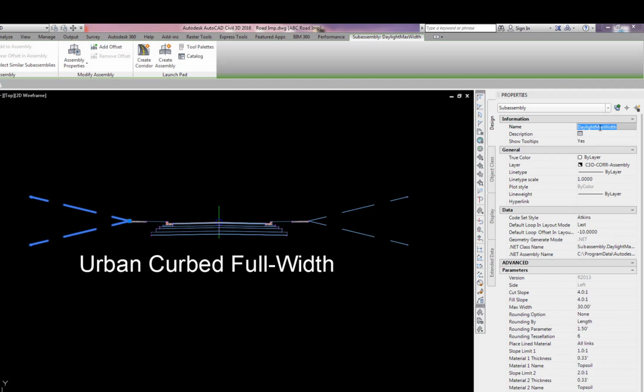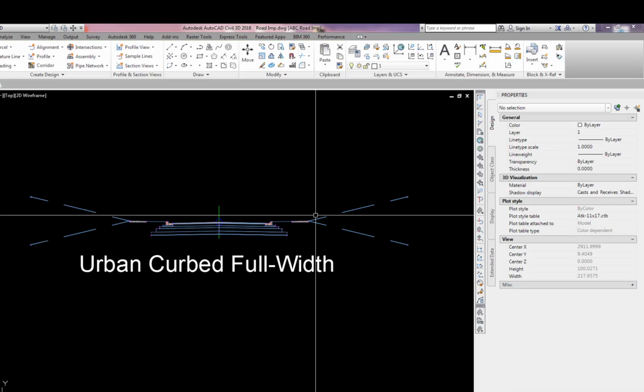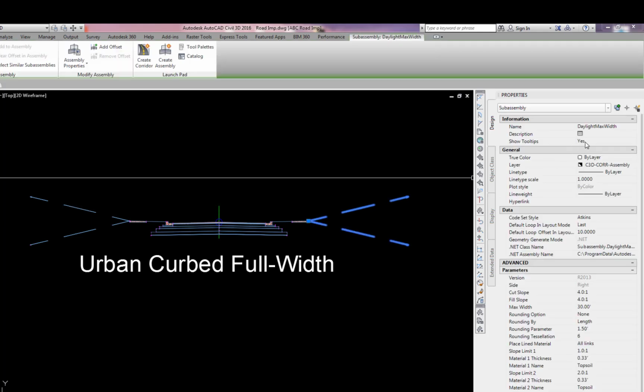Change name, Daylight Left. Enter. Escape. Pick the other daylight assembly. Change name, Daylight Right.